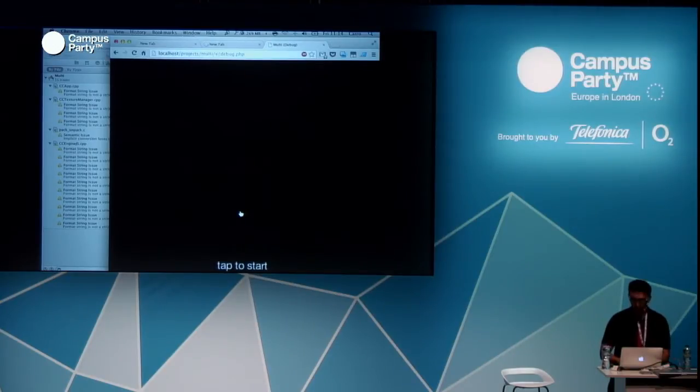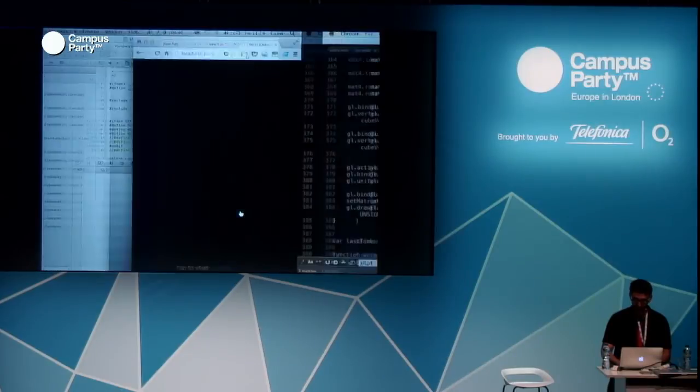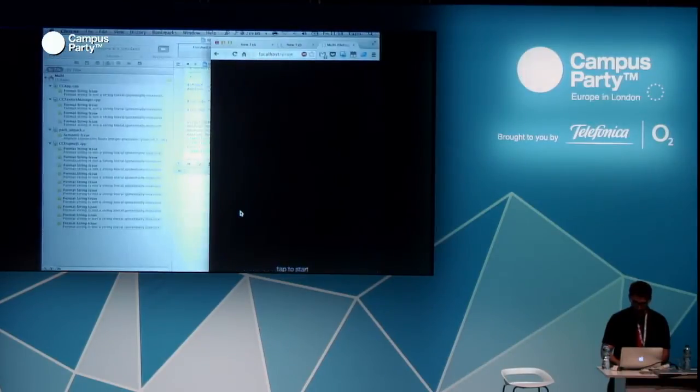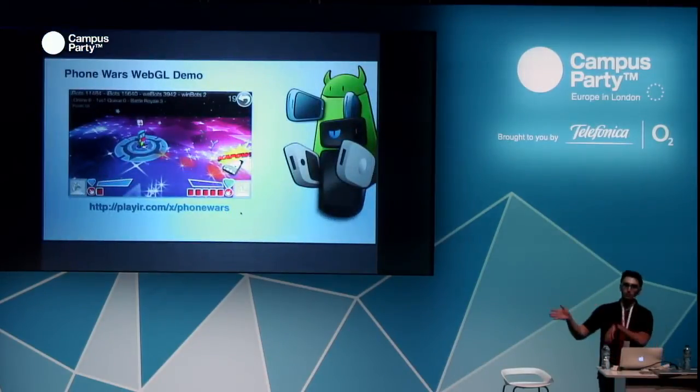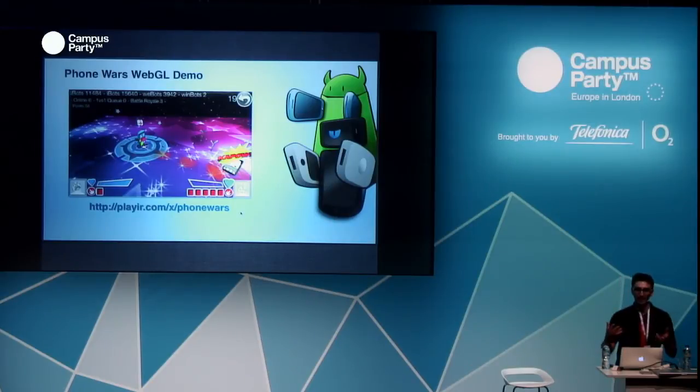All right, unfortunately, I'm not going to show you this demo because the internet isn't working right now. But what we would have seen is just a really basic implementation, just using the API, playing this game, and you got 3D graphics.